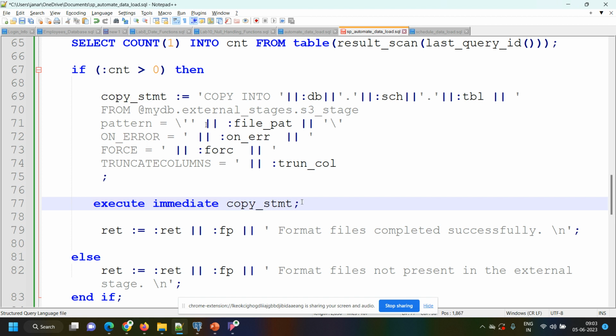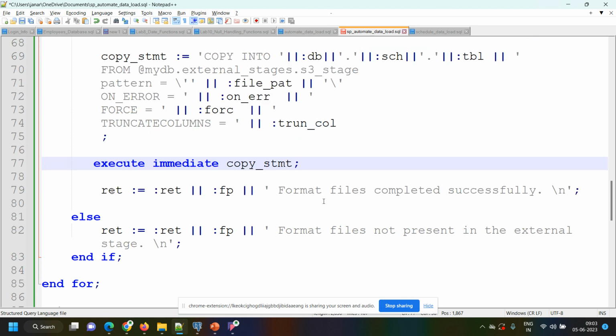Once this copy command is completed, based on the file format we have mentioned, those files will be loaded into this table. So the table load is completed, and I'm saying return equals return plus the file format, concatenated with the file pattern, concatenated with some message.